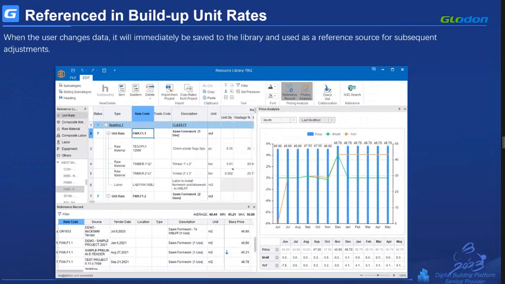And when... and use as a reference source for subsequent adjustment.